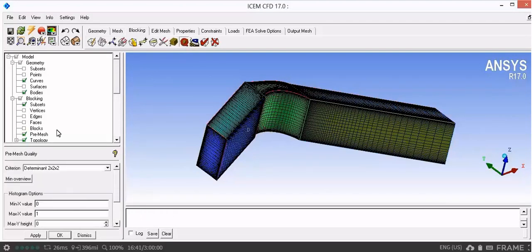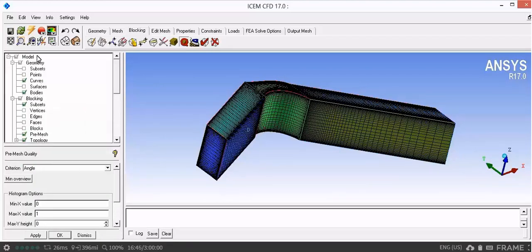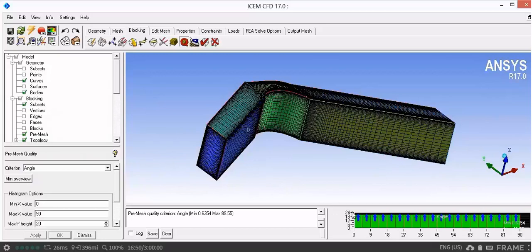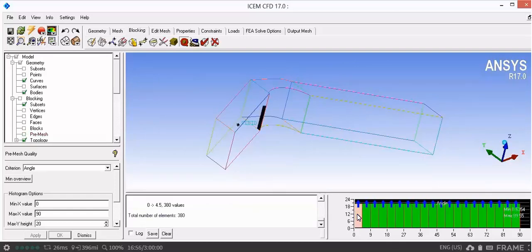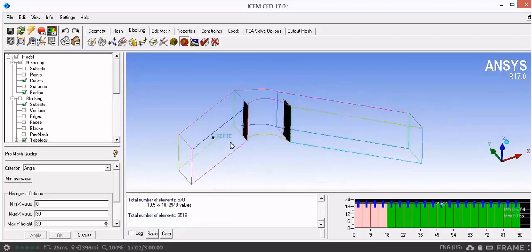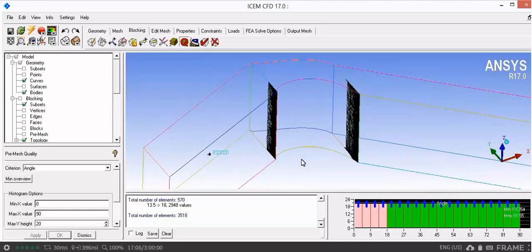The quality of the mesh is important for the CFD solver, and one of the quality criteria is the angle. All of our elements need to have an angle higher than 18 degrees. If we click on the low quality elements here, we can see them on the screen, and they are located in the high curvature regions.